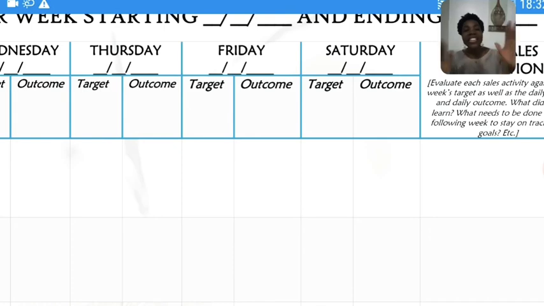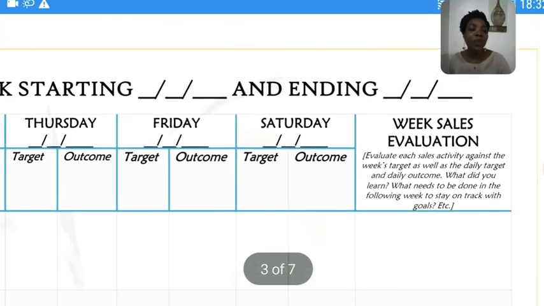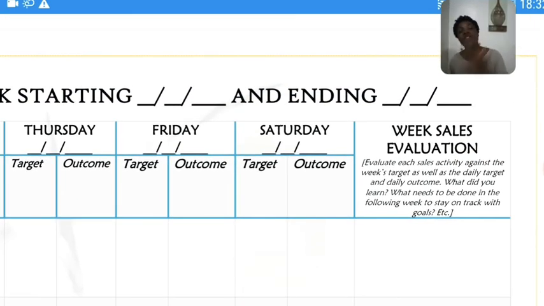And then at the end of that week, on Saturday, what do you do? You come here and you begin to evaluate each of the sales activities for the week, the goals that you set. How did you do? What did you learn?